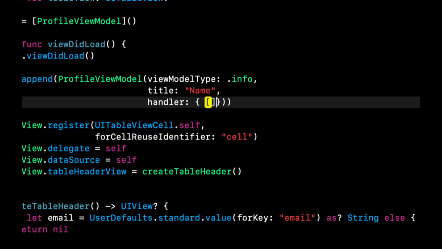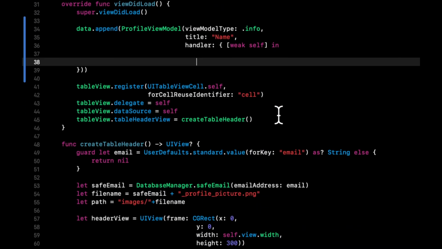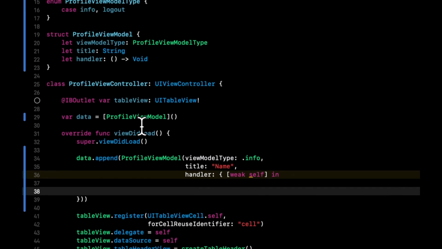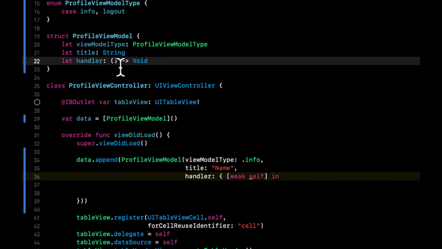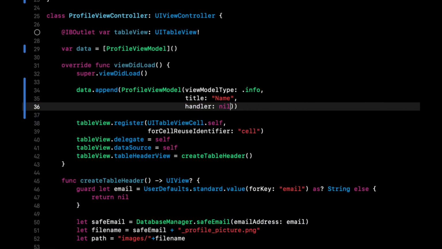The constructor will be a handler, which will be weak self in, and we can add a handler when the user taps on this cell and something can happen. But now that I think about it, when the user taps the name, we don't really want anything to happen. So what we could do is make this handler optional. And in this case, we can pass in nil.